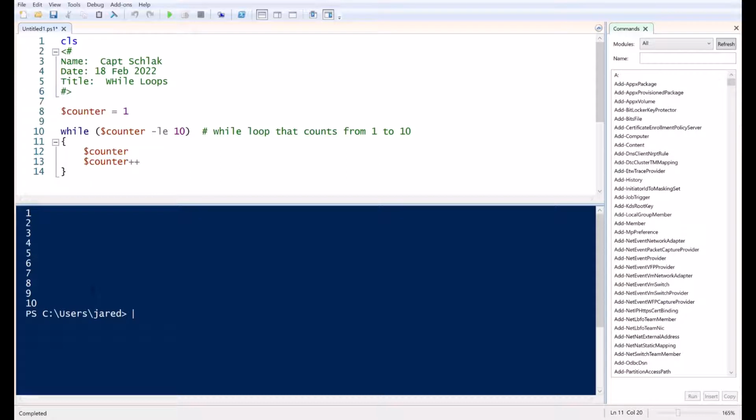All right, now I would like for you to go ahead and count from 1 to 100, but count by 2s. So go ahead and pause it, see if you can do it yourself, and then I'll give you the answer here in a second. All right, so if we're going to count from 1 to 100 by 2s, let me go ahead and change this. We want a while loop that counts from 1 to 100, but by 2s.